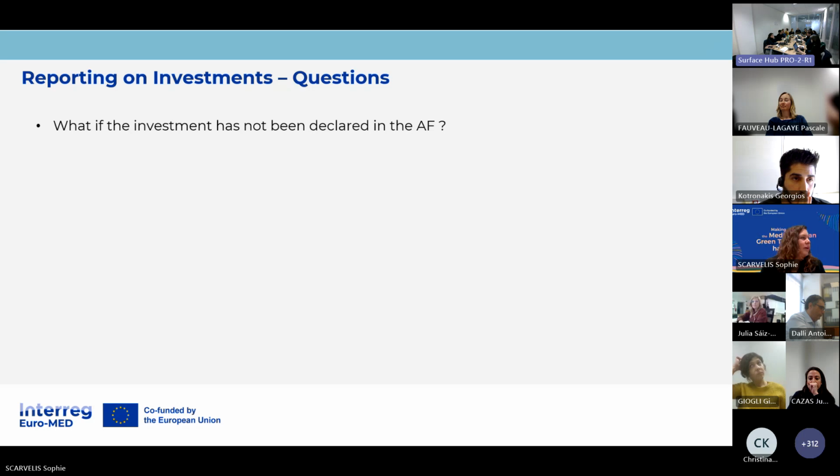Let's start from the first one we had reported. The question is, what if the investment has not been declared in the application form, or if you need to change the investment in the application form. In that case, please be aware that you cannot report the expenditure, and we cannot certify the expenditure if this has not been stated in the application form, meaning that you will need to ask for a modification using our online dedicated form for the request for modification of an approved project, and then report the expenditures in the next report.